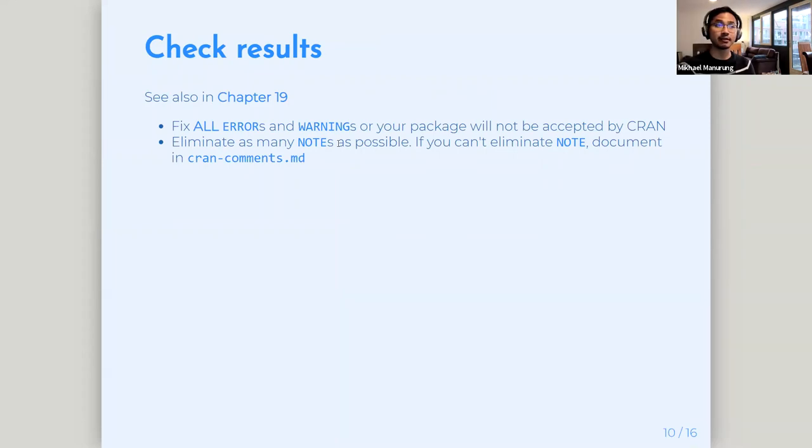All right, and for checking your check results, we have also discussed this before in chapter 19. So again, fix all errors and warnings of your package, or else it will not be accepted by CRAN. If you receive a note, a note doesn't have to be fixed, but still you need to eliminate as many notes as possible. But if you can't eliminate the note, just document it in the cran-comments.md and list a brief reason why you don't eliminate all the notes.